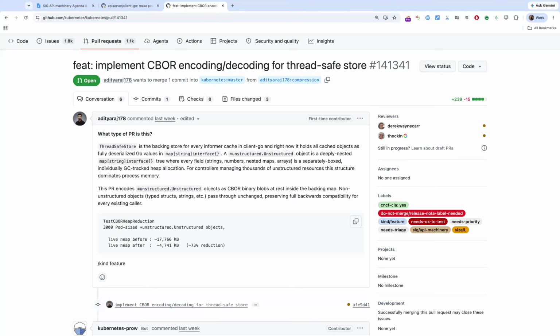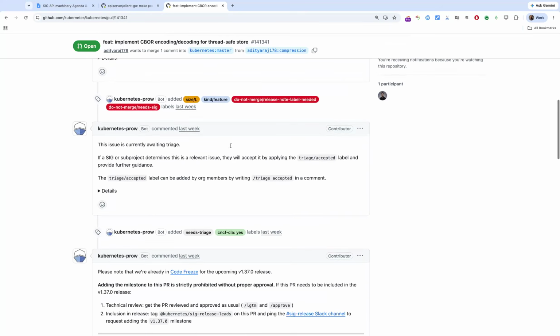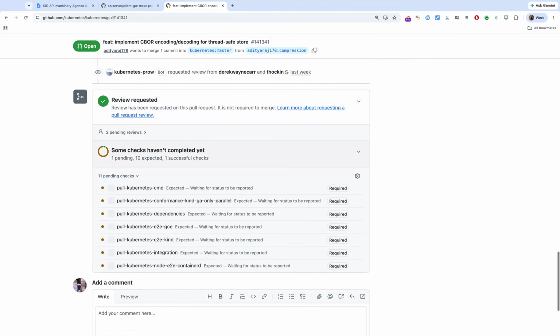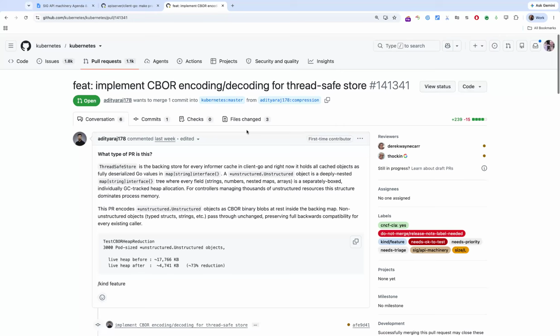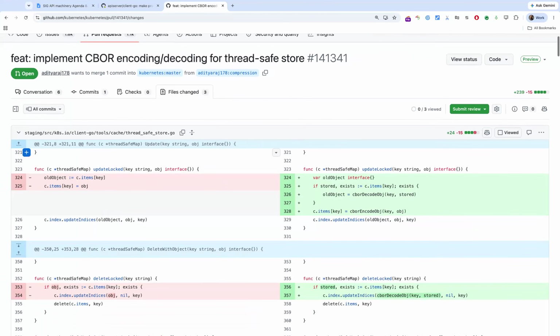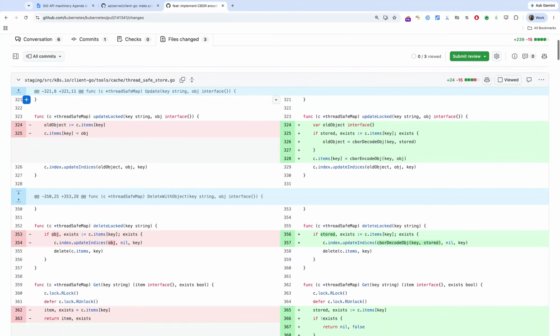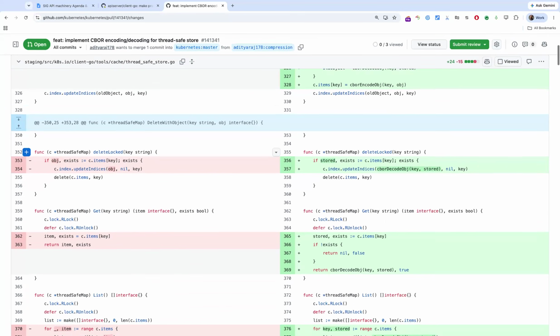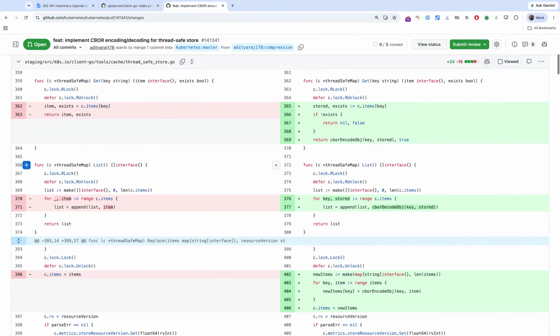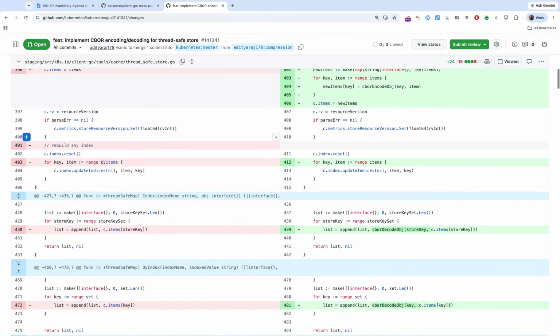So the PR is changing this unstructured to a CBOR type object representation. The benefit will be that the cache memory size will be reduced significantly. And what I have observed for a very small test instance is a decrease of 74% of memory usage. So just wanted to get your opinion on this PR.